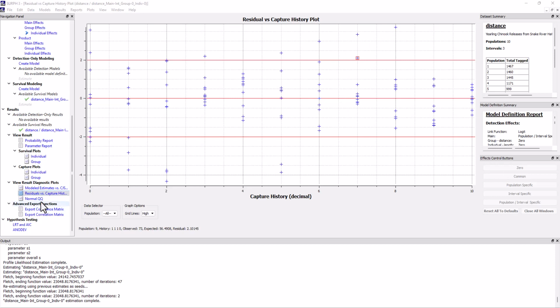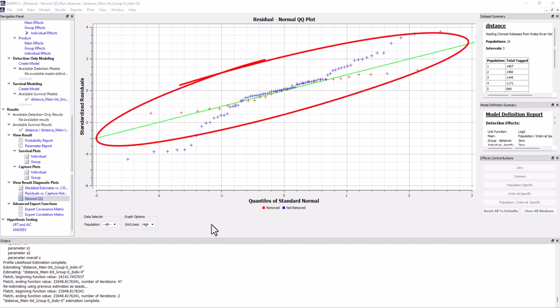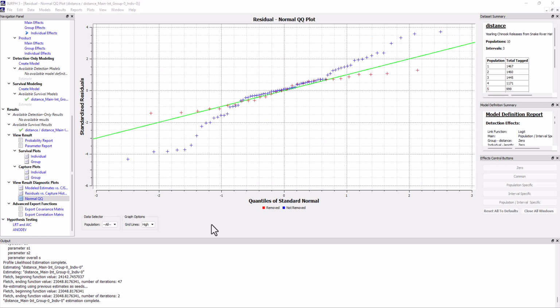Next, I can click on the normal QQ plot. The normal QQ plot is another tool to assess whether or not the residuals from the model are normally distributed, indicating adequate fit of the model to the data. The x-axis is the quantiles of a standard normal distribution, and the y-axis is the standardized residuals. If the residuals are normally distributed, the points should fall on or near the identity line drawn on the plot. The normal QQ plot shows the capture histories for individuals removed, censored, in red, and those not removed in blue. Details of the normal QQ plot can be found in Sokal and Rohlf, 1995.